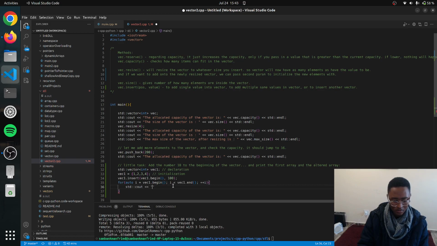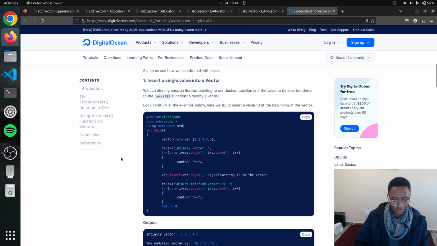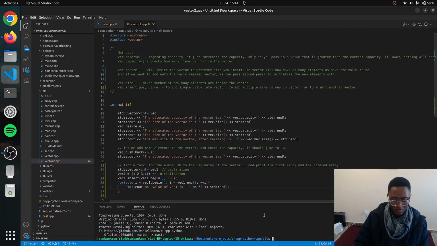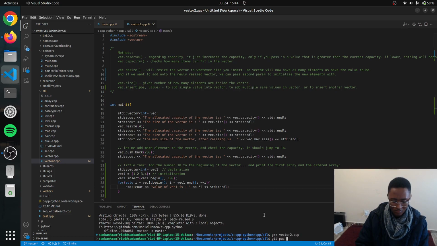value of vec1 is pointer vec1. No, sorry, what am I doing? Like that. 100, 1, 2, 3, and 4. There we go.